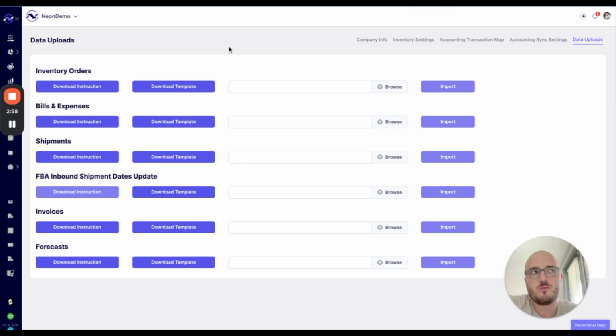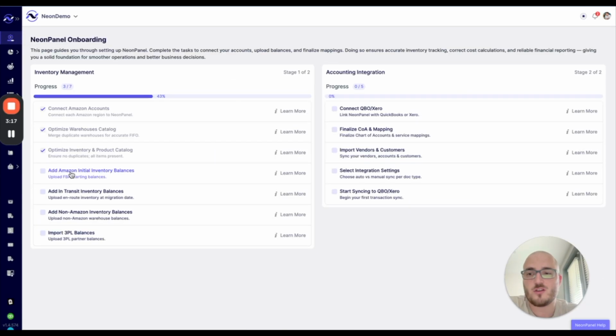You can fill out the file just by yourself by accessing your Amazon data, but it might be easier if you use the reports that we have developed at NeonPanel to simplify this process. Just to go back to our onboarding, you see the first two steps have to do with your Amazon related stock. So everything you have on Amazon or that's currently traveling to Amazon.